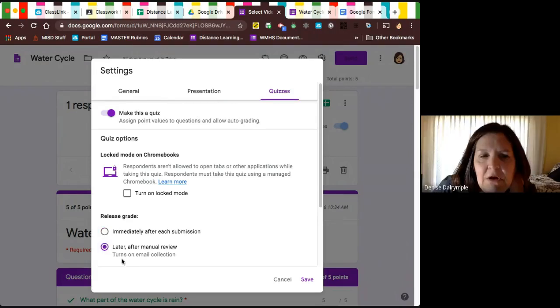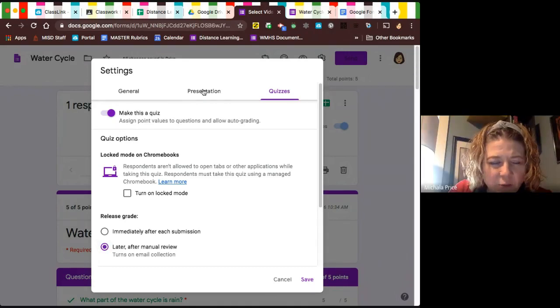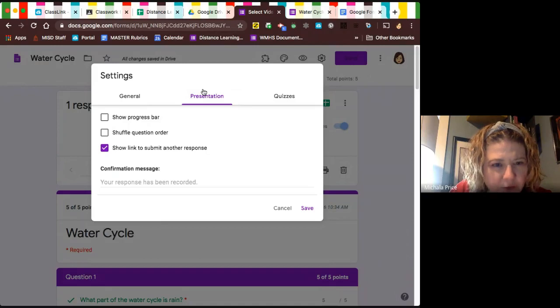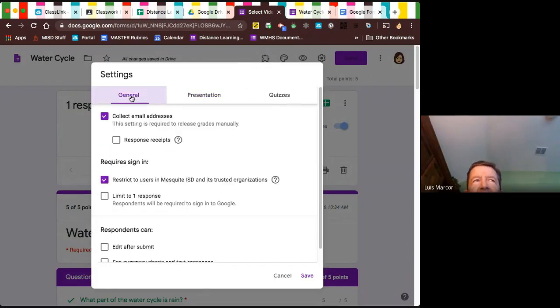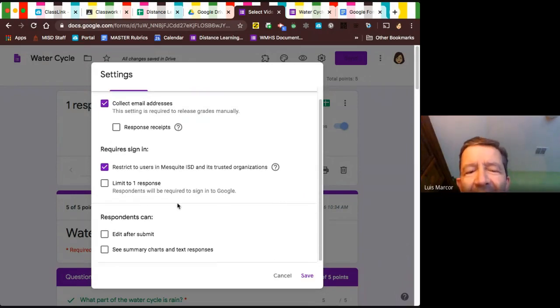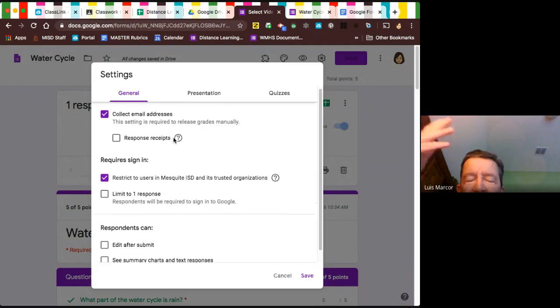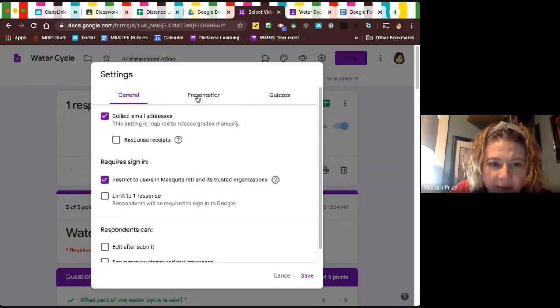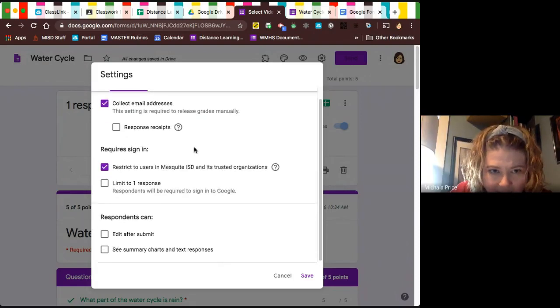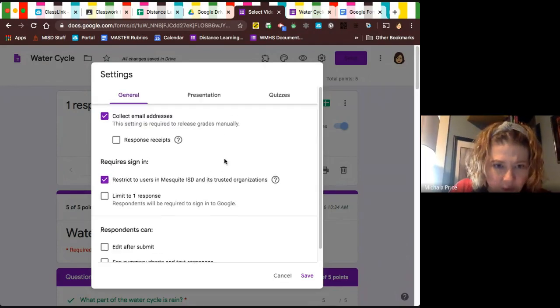And you go later after manual review, turn on email collection. And actually, do you want them to receive their grade, or you don't want them to see the correct answers? No, the thing is that they don't do it at the same time, and I don't want them to talk to each other and say, "Oh, this is the correct answer." So the kids that test later know which are the correct answers. And so you're okay with them receiving their grade. You just don't want them to see what the correct answer was.